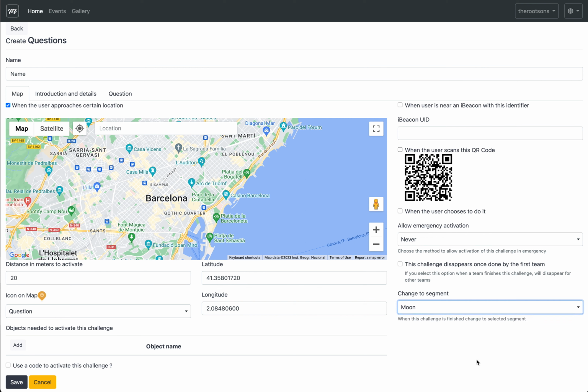These are all the options in the map screen. The options are similar for all challenges, and once you know the content of this video, you will be able to create any of the mooveTEAM challenges.